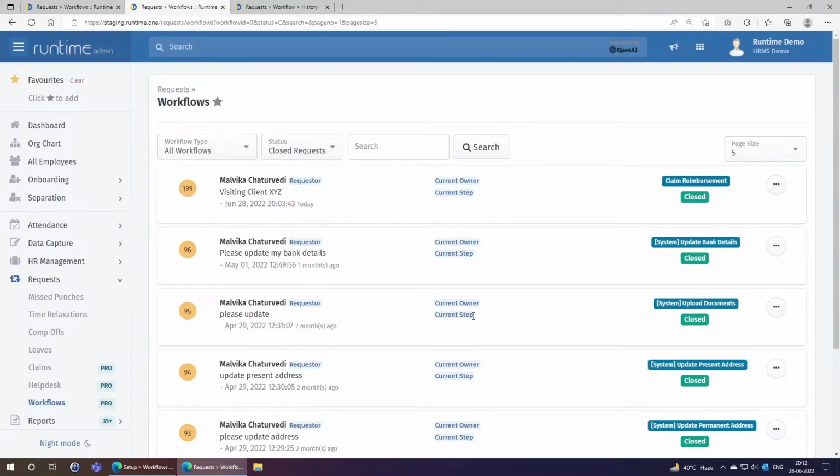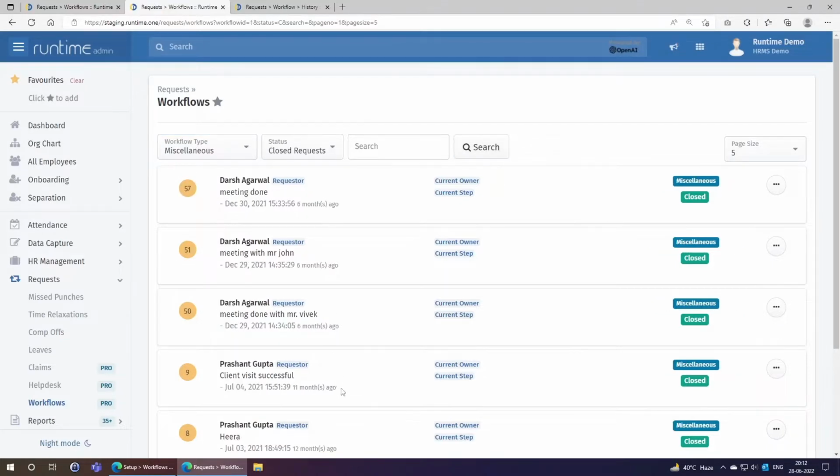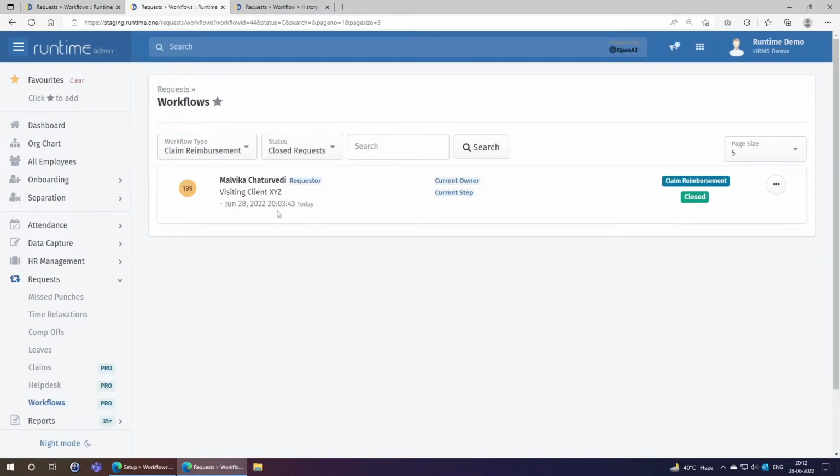On this particular page there are a couple more things that you can notice, that while searching for a particular request you can search by workflow type. Like if you select miscellaneous, only the miscellaneous category requests will appear, and if you select claim reimbursement, only the claim reimbursement requests can appear. So you can filter it that way. Then secondly, you can filter it for all requests, open requests and closed requests. Thereafter the third filter is request ID or employee code. So for example, this is request number 199.